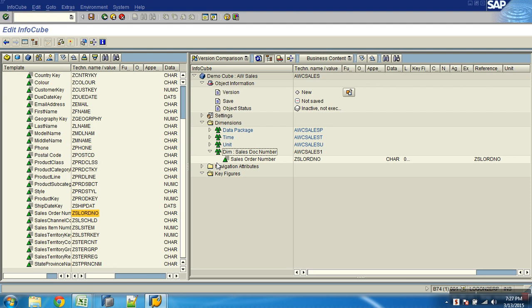Your sales order number characteristic will have a SID. The SID table of that is getting connected to the dimension table. So the dimension table will start getting a SID column and a dimension ID column that is connected to the fact table.